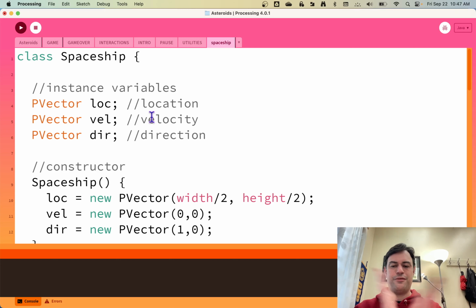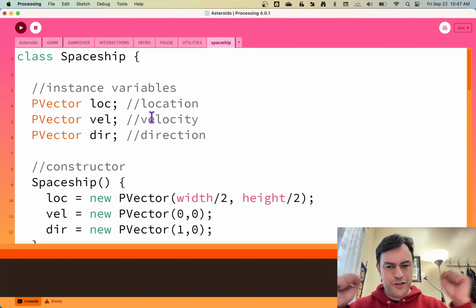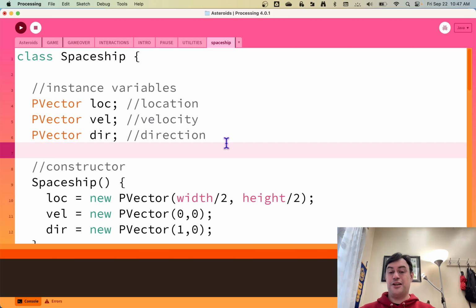Welcome back, Programming 12. Let's make our ship fly. Well, actually, we'll make it turn first, and then we'll make it fly. So we'll make the spaceship turn, yes. This is where the vectors are really going to shine, so can't wait to use them.